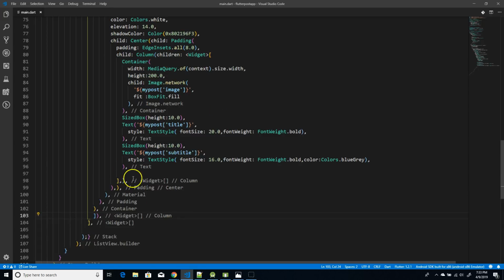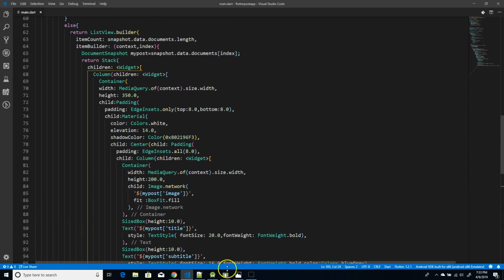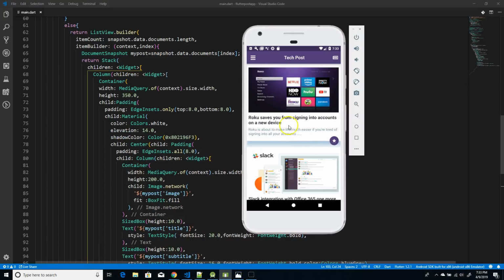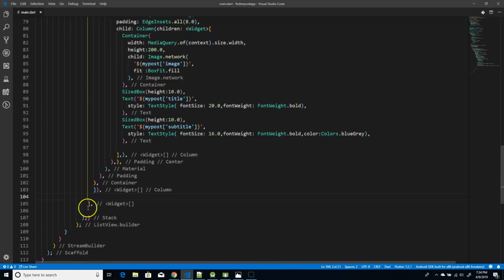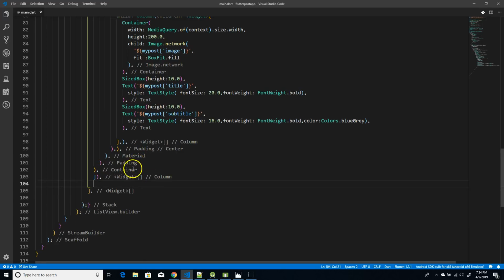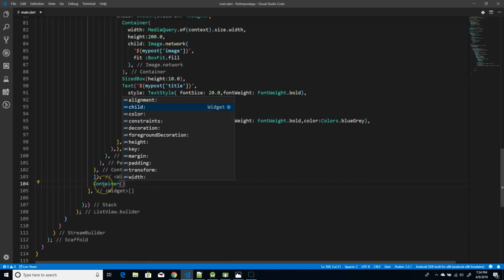Now we are done with the first section of the UI, which is this section and this section. Now we need to just ensure that we add this icon, which achieves that overlapping image. So I'll add that and I'll show you how it works.